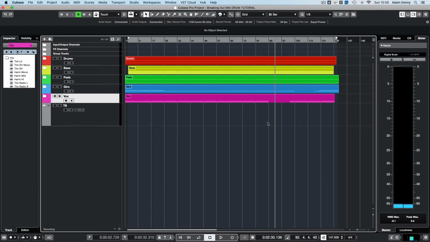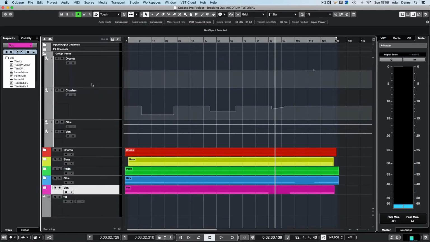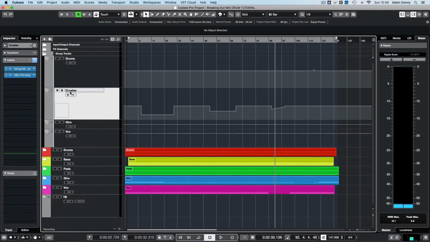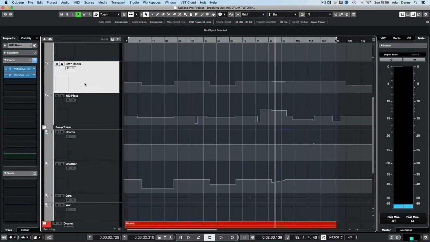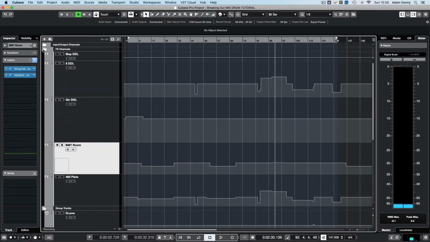Now, it really comes down to just two processing tips, really. And that is one drum bus that I've got here, which is called the Crusher track. And this is kind of like a parallel track that's running alongside all of the drums. And then the other one is an effects track, which is this one here, which is just simply a room reverb. It's not even a particularly big room, it's a medium room. But I'm going to show you how to use this to get a massive, massive drum sound.